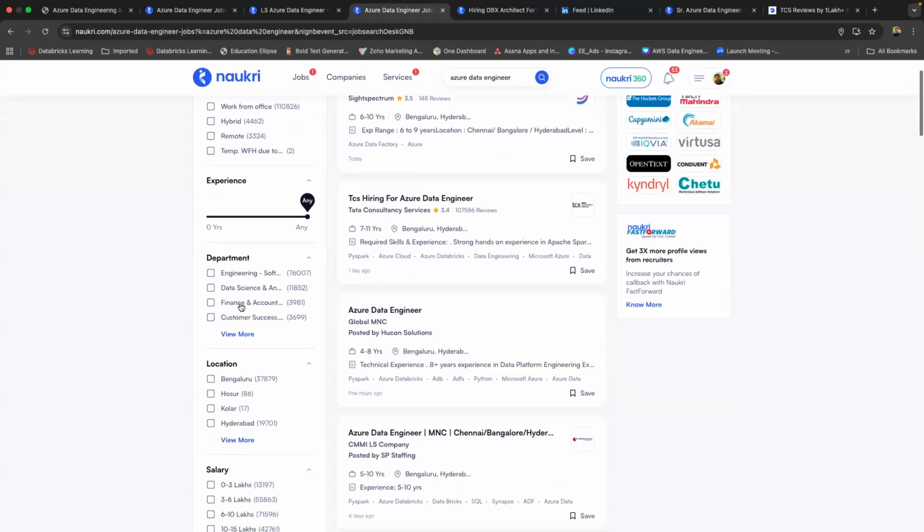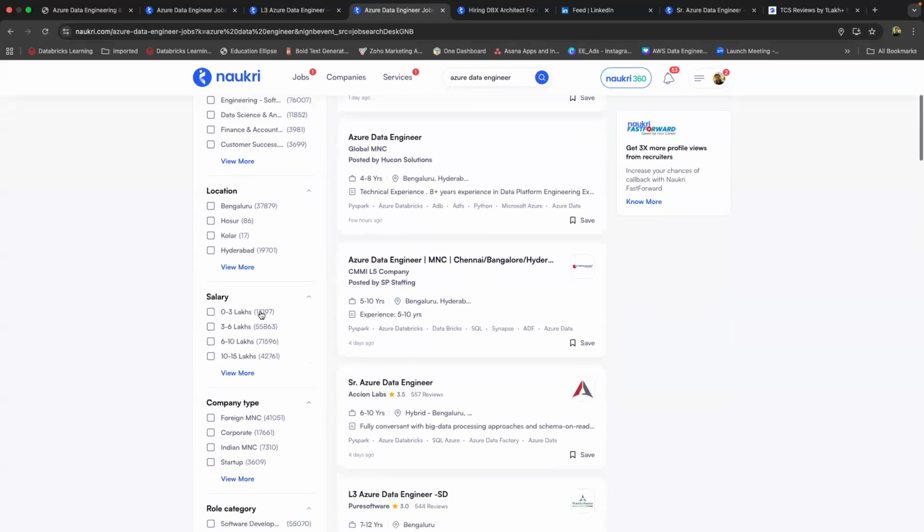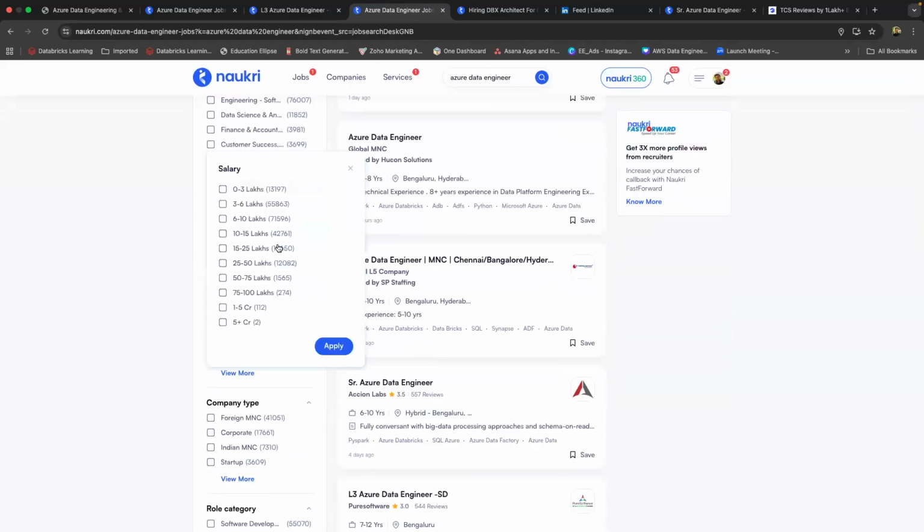For example, if you are looking for a job at 0 to 3 LPA, it's less. Then 3 to 6, it's increasing. 6 to 10, it's increasing. Then again it increases, then again it decreases, right? Because there are fewer companies. Probably some product-based company can give you this much, but slowly your openings will increase and then it will decrease.